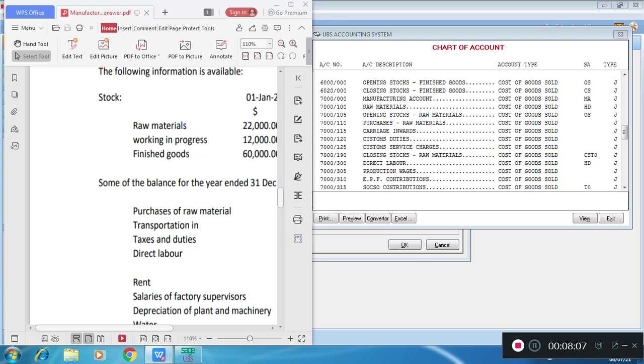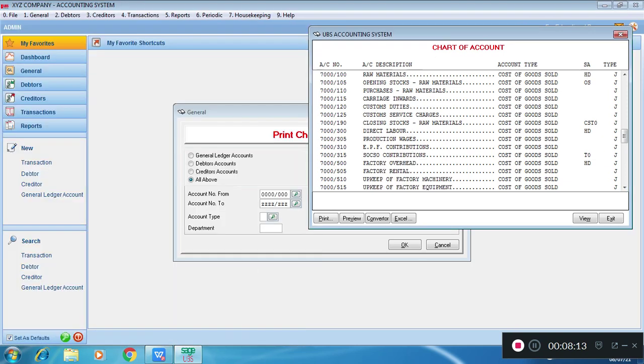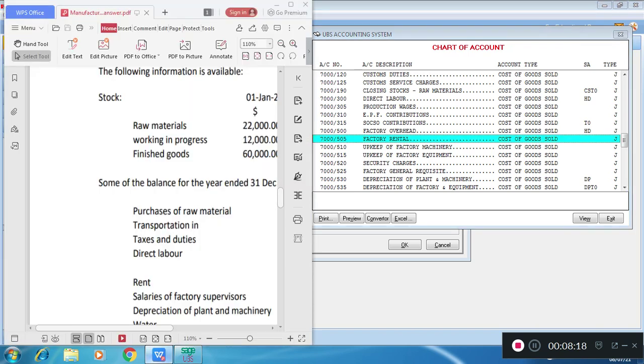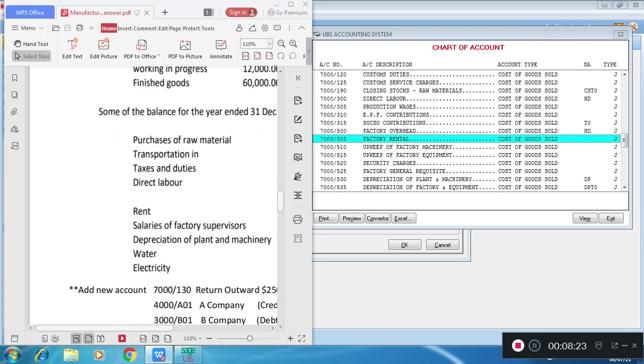Okay. Then the rent account. We need to have the rent account, factory rental. So salary of the factory supervisor. So factory general requisition. Okay, or we just rename it as a factory supervisor salary. Okay, you can just update for it. Then depreciation, plant and machineries, then water and electric.